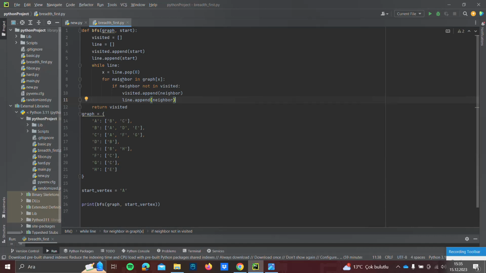We check the neighbors of D, which is only B, and we already added it to the list. And then we're going to move to the next vertex, which is E, and we're going to pop it out from the list, and check its neighbors. E has two neighbors, B and H. B is already in the visited list, but H is not, so we're going to add H to the visited and line lists. So our order in the visited list is going to be A, B, C, D, E, F, G, H.